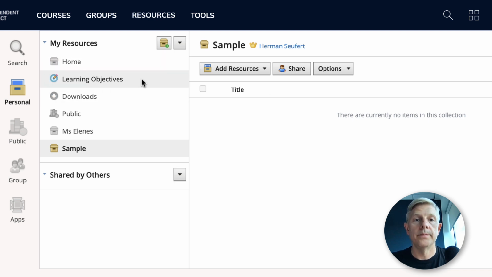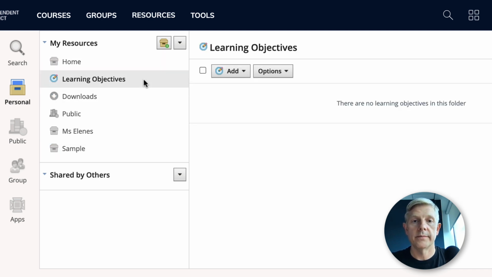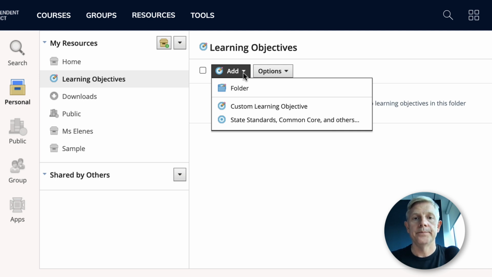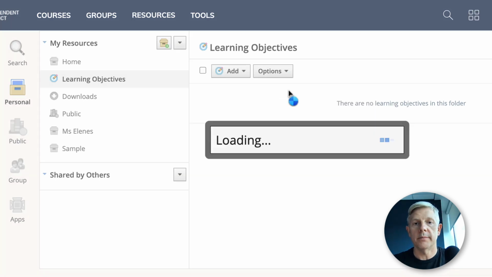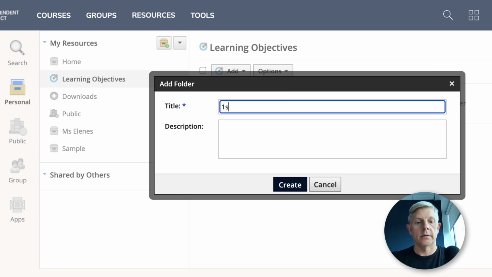Underneath your home is learning objectives. So what I like about learning objectives is that it can save you a couple of clicks when you're trying to align different standards to the assessments or the assignments or the different things that you create within your Schoology class that can be graded. And so here if I click Add, you can always organize them by folder, right? So your folders can be by 9 weeks.